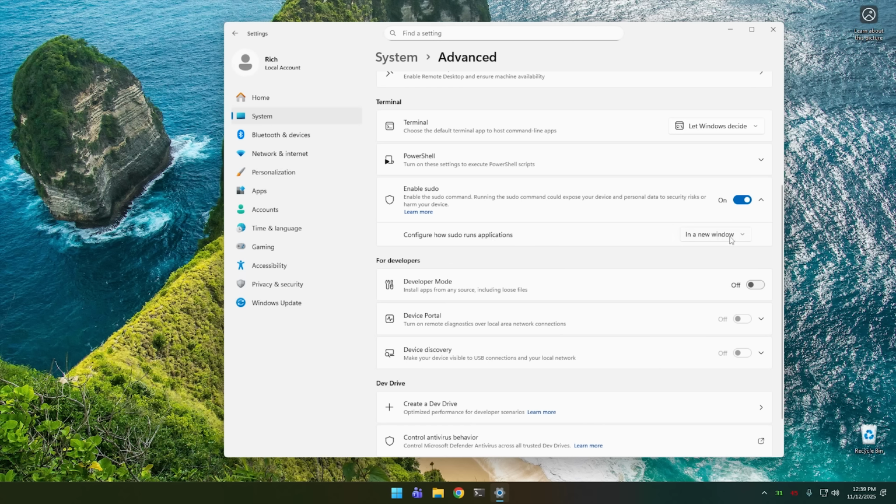Now by default, it says in a new window. So what this is going to do is run that command that you just ran in a new command prompt window. But I don't want to do that. I want to do it inline. I just want to do it in the same console window that I'm currently in. So if you change it to inline, I think it's a little bit more useful.